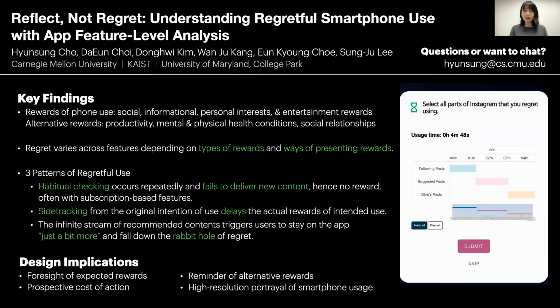And here's a summary of our key findings, and please refer to our paper for more details and interesting findings that we could not cover in this presentation.